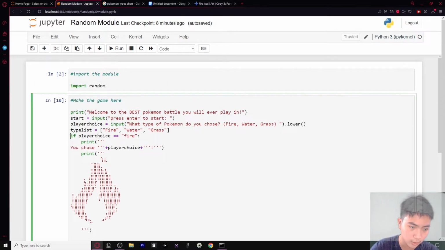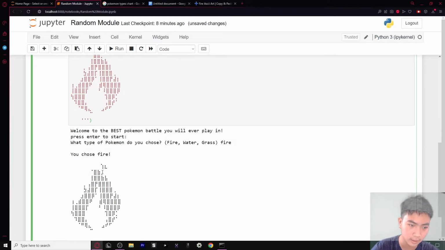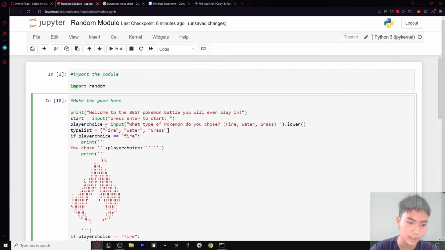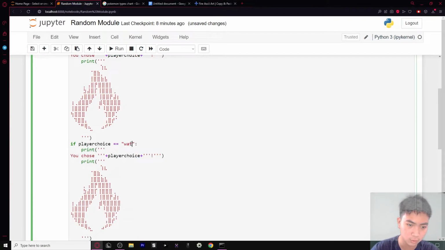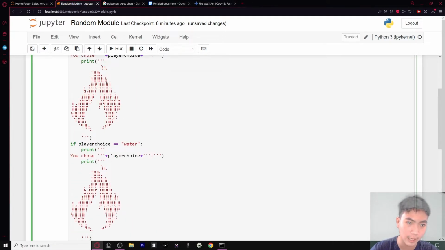And what we can do here is we can just copy this, Control C, and then paste it in here, and then you can paste. Oops. Make sure to delete the indentation, and we paste it 3 times. And now this one we're going to change to water. This one we change to grass. Make sure they're all lowercase. And then after that we can just change the ASCII art.